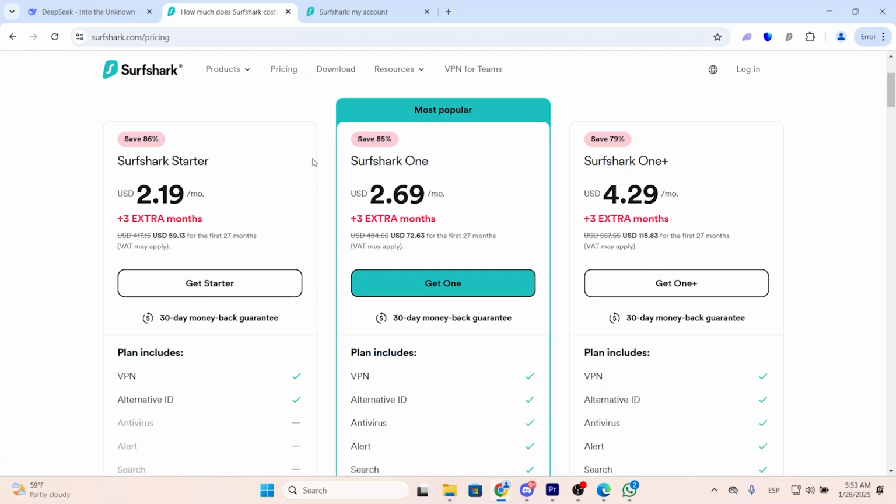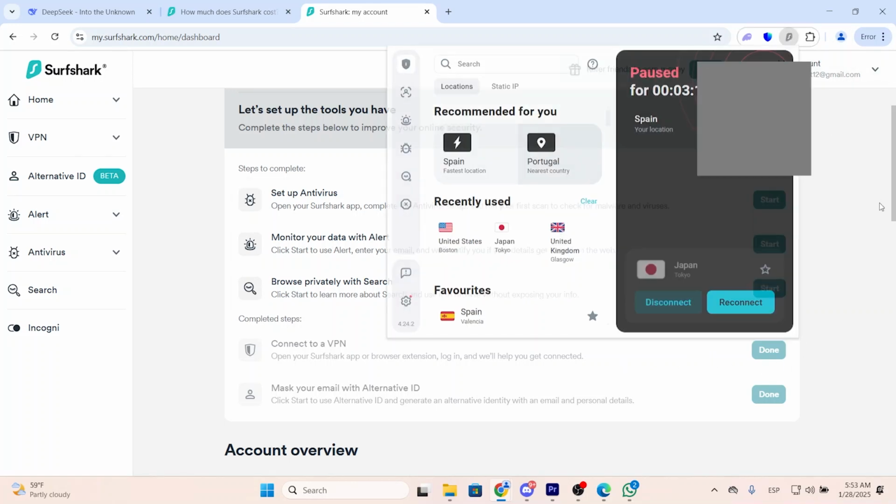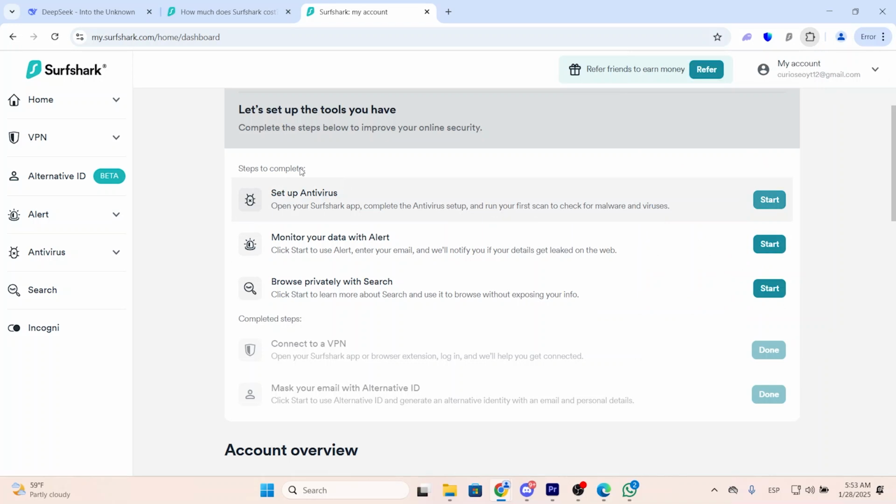And after you got your plan, all you need to do is go and download the VPN. You can either download the application or the extension. In my case, I'm using the browser extension.